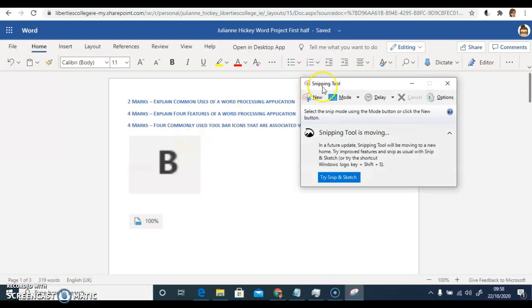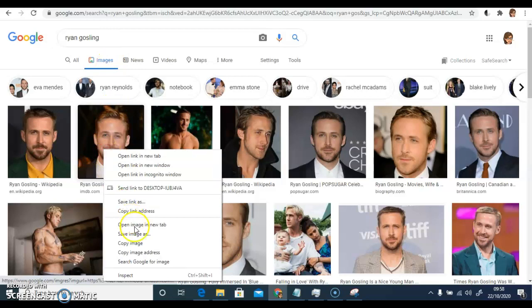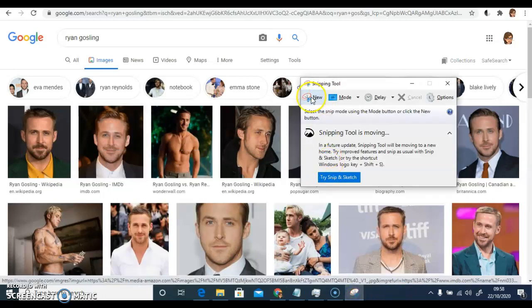Okay, let's say I want to get a new image. I'm going to go to Google Images, search for Ryan Gosling. There he is, like that picture of him. Some people right click and they save image as, and they put it in their library on their computer. I find when I'm doing document snip is much faster.